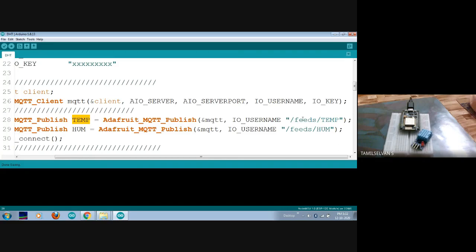These two can have a similar name or a different name, it's not an issue. But this particular blue color temp should match with your Adafruit account feed name. It is case sensitive. So whatever variable name I use here should match with my Adafruit account, and whatever name I'm using here should match with my internal coding. That is the only constraint for programming this publish method.